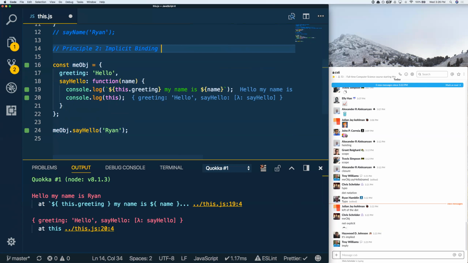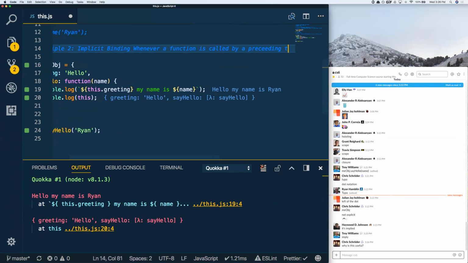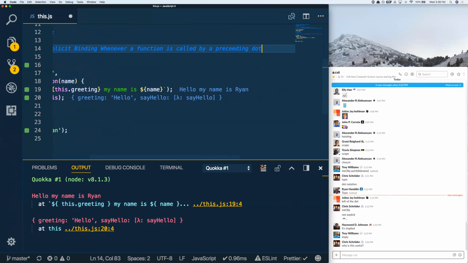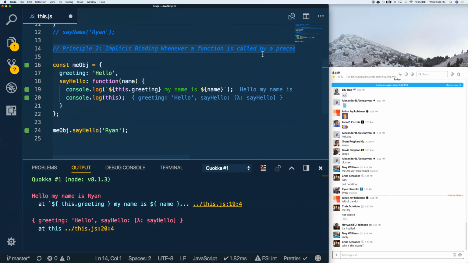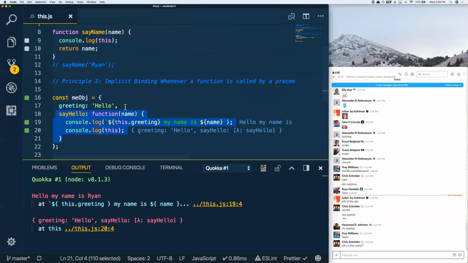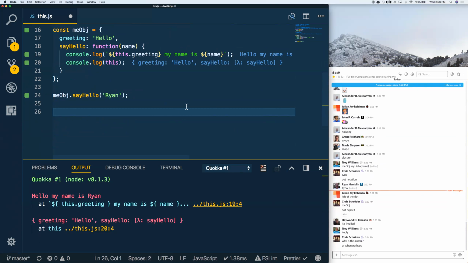So we're going to say that whenever a function is called by a preceding dot, the object left of the dot gets this, or is this context. Okay, so it's all about context, right? Two very similar functions. One is defined within the global scope, and one is a function that's defined within an object's local scope. Okay, why is this useful? You're about to find out.